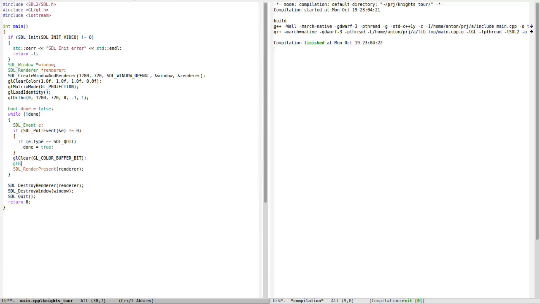Let me draw something, a test. glBegin, GL_LINES, glEnd. I'm going to use OpenGL before 3.0. It has a cleaner API, but I think it's slower. It's deprecated on most systems, on Mac. I think now you can use only version 3, but fortunately on Linux I can use old OpenGL.